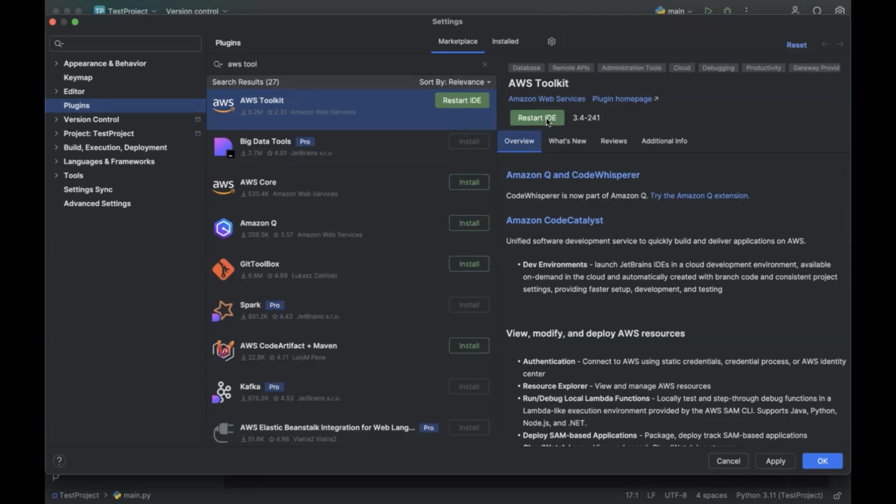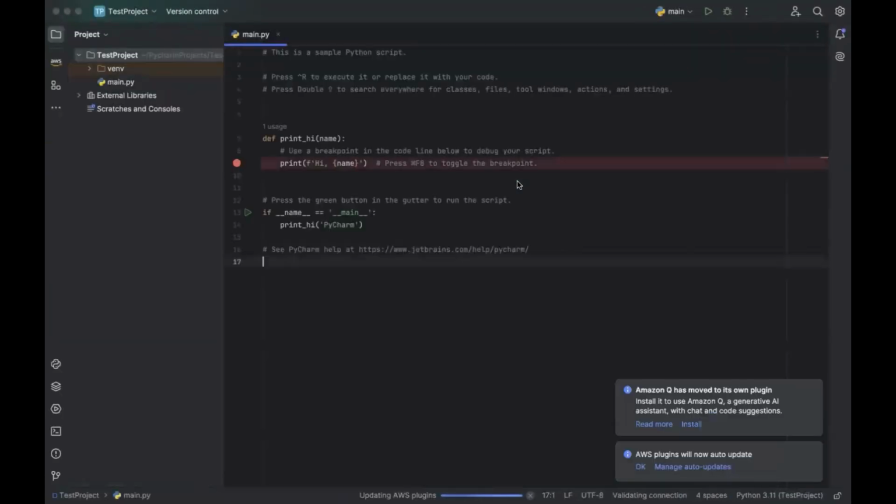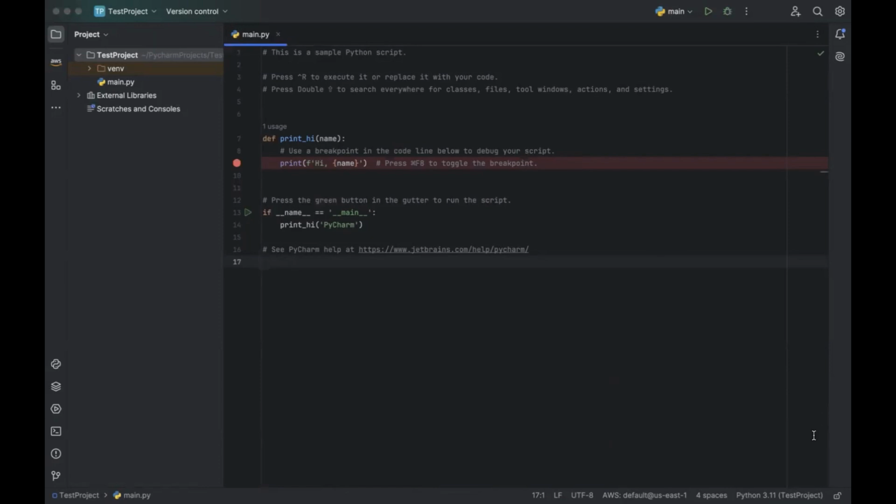Okay, so now we have to restart our IDE to make use of CodeWhisperer and Amazon Q. Okay, so now if you notice, it says that Q has moved into its own plugin. The plugin will now be auto upgraded. Okay, so you can close these.